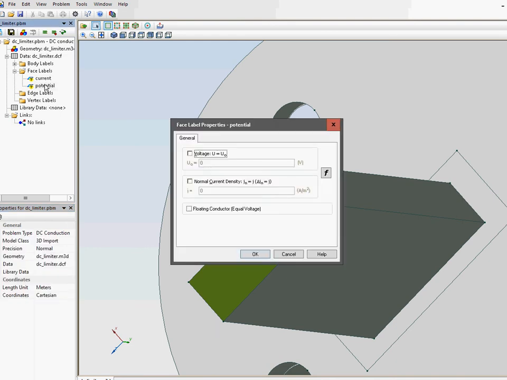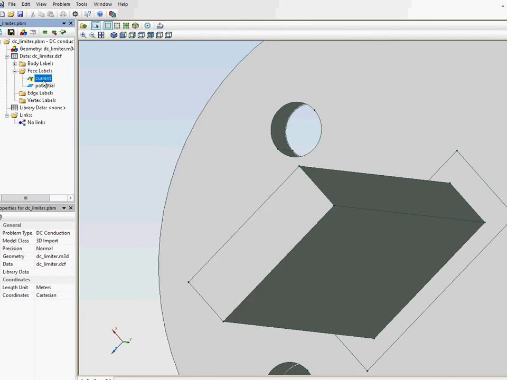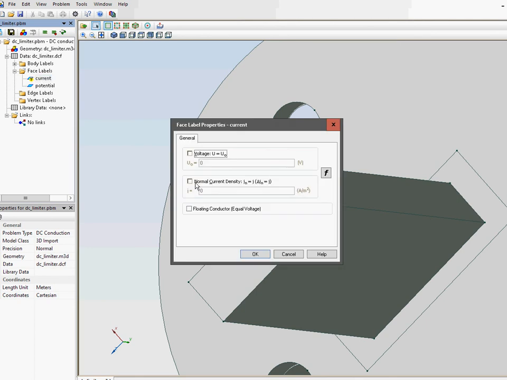Double click the label in the tree and type in the potential value here, 1 kilovolts. Double click the current label in the tree and type in the normal current density value, which is current divided by the cross-section area.